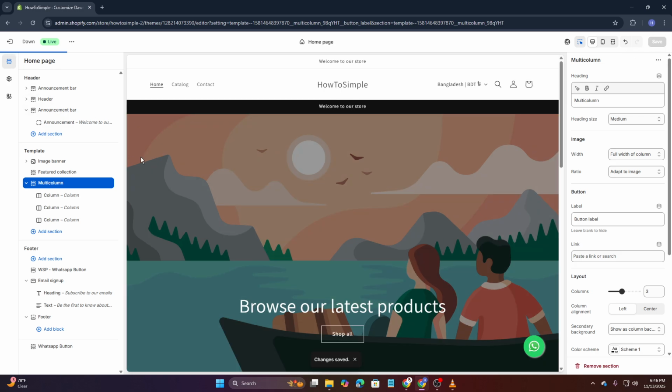And that's it. You've just learned how to add and customize sections on any Shopify page. Your store now has a personalized, professional look that truly reflects your brand.